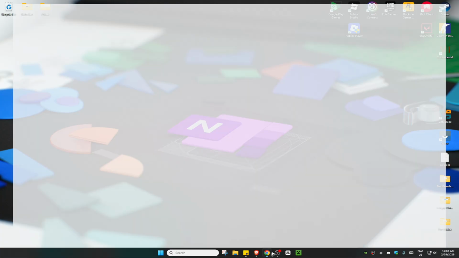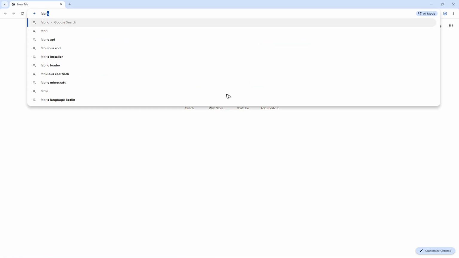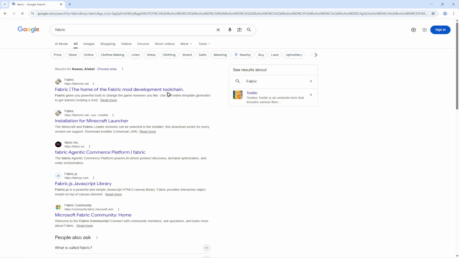Now, open up your browser and decide which mod loader you're going to use. In my case, I'm just going to go ahead and use Fabric. You can use other mod loaders as well, like Forge, NeoForge, or whatever. So let's type Fabric, hit enter, and download it from fabricmc.net.